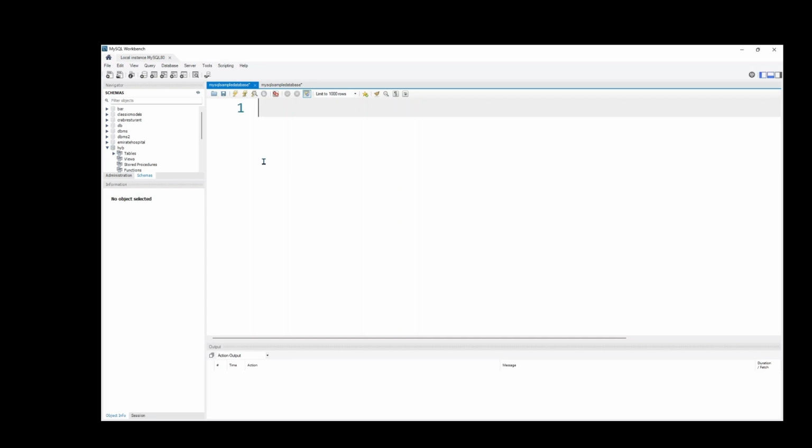In your MySQL Workbench, and today we're going to show you how you can create a database from scratch. Firstly, we will help directly. This is the official workspace of MySQL Workbench.